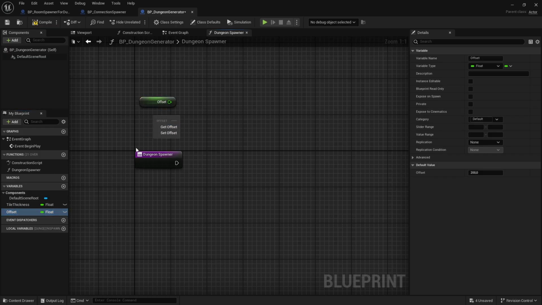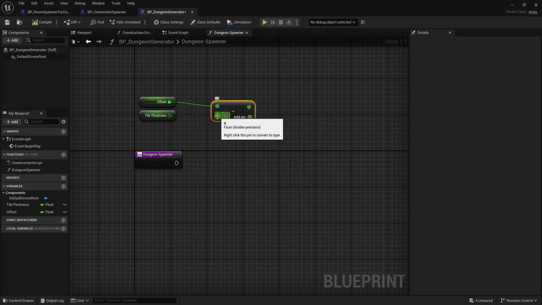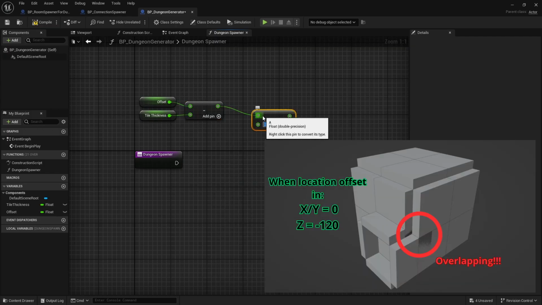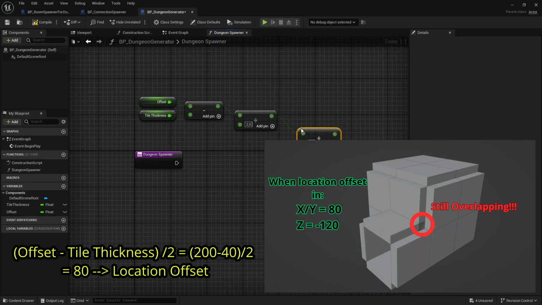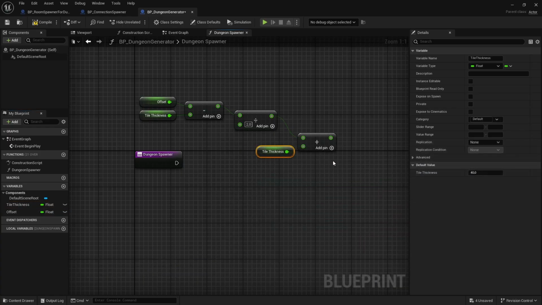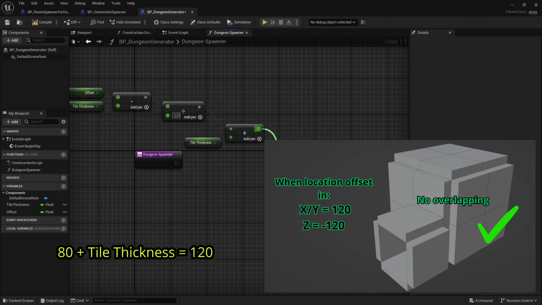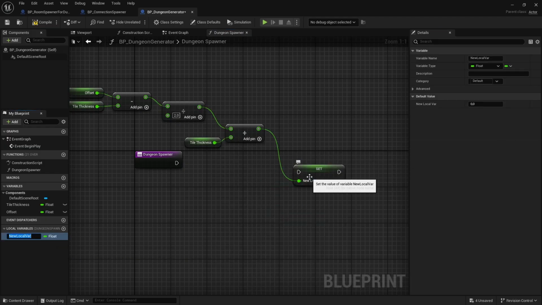So we have to make the same calculations as before in the room spawner. The offset minus the tile thickness divided by 2 plus the tile thickness. This part will help us preventing any kind of overlapping. Let's promote to a local variable called location offset.